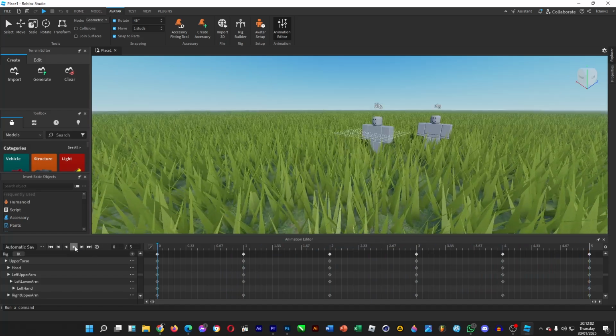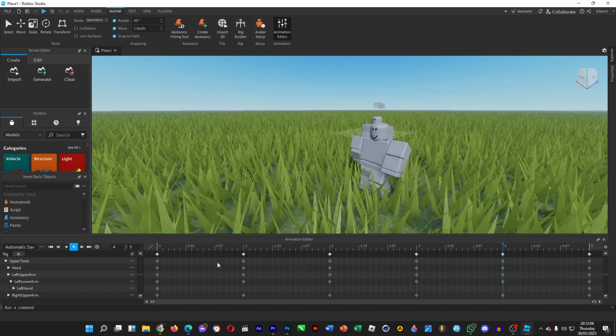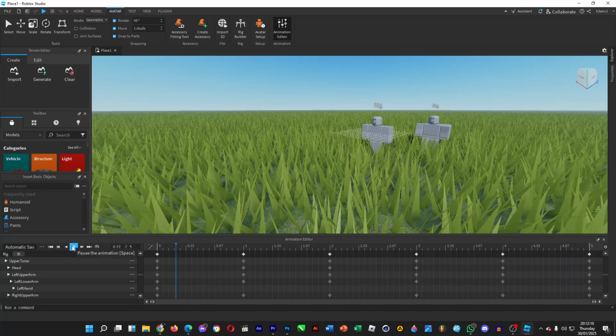Now we can play it again. And that's how you can make a Roblox avatar walk just like this in Roblox Studio.